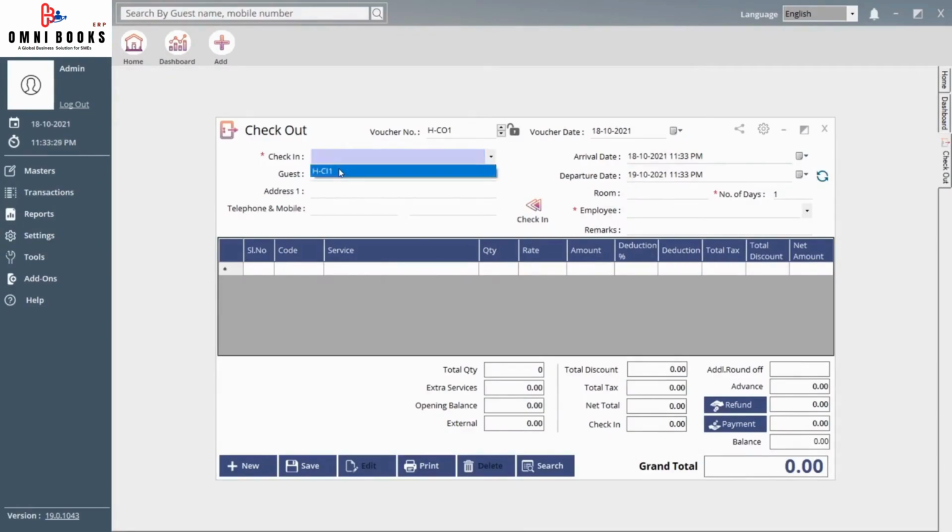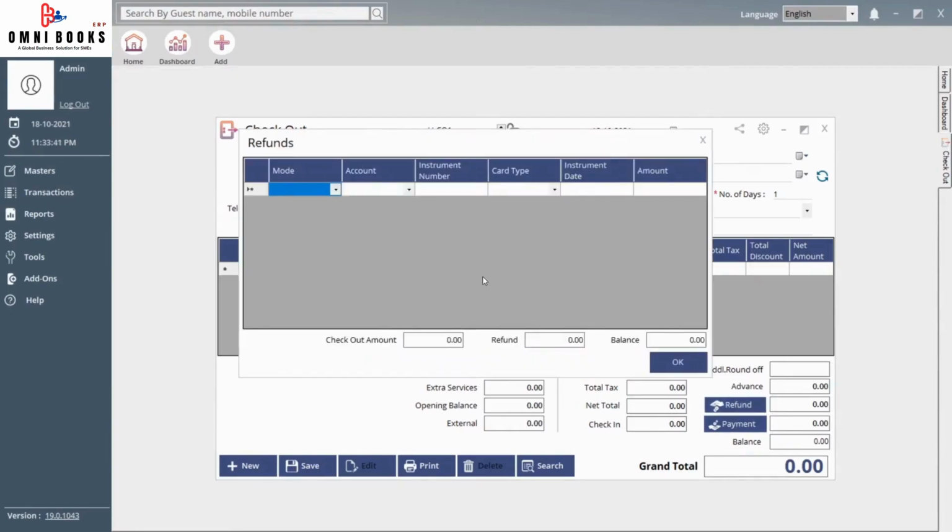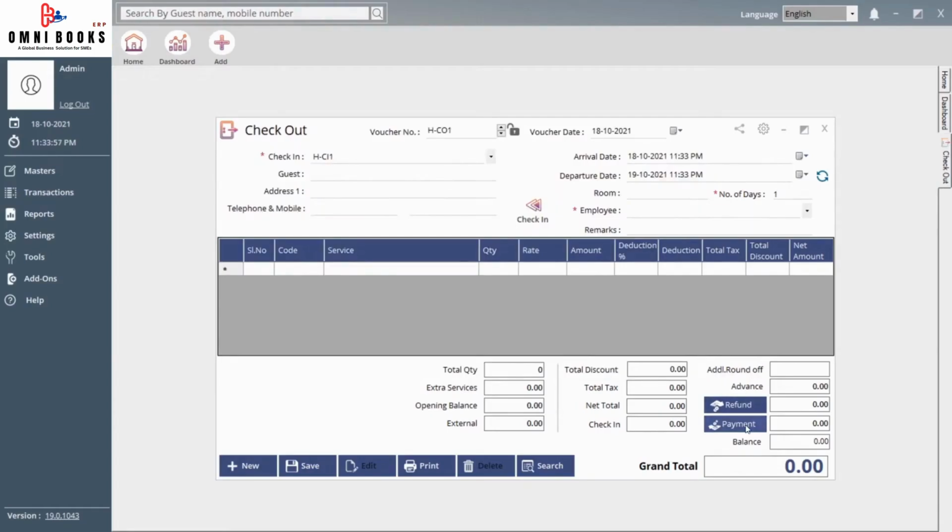So you need to specify the check-in details over here. You can add the guest details, the telephone number, everything will be listed here. And if you want to provide any refund, then you can press refund. If you have added any caution deposit or anything like that, and you want to refund the same, you can enter it over here. If you're waiving off any additional amounts, you can just enter it in the refund section. Or if you want to collect any payments, then you can press this payment button as well. And once you're done with that, you can just click save.